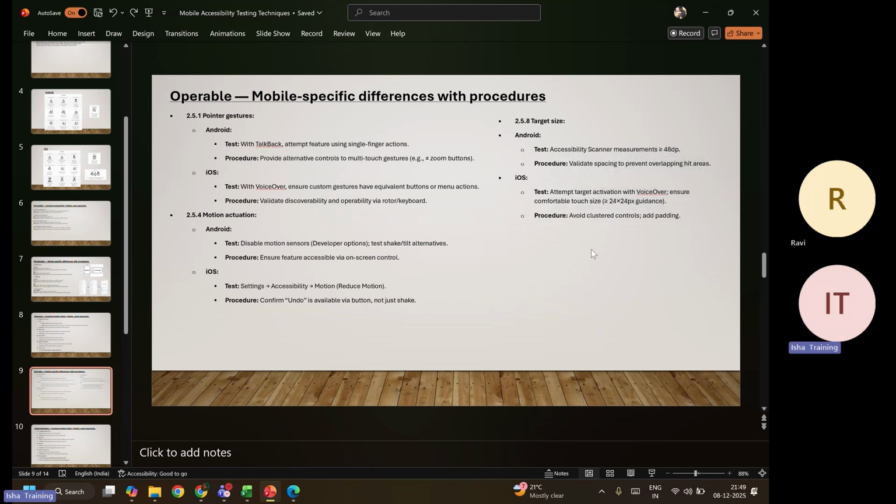Any questions here, team? Yeah, okay, this is for the clickable target area, the touch target area. Yeah.